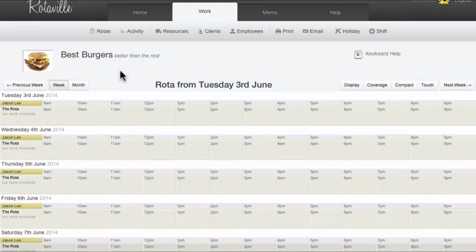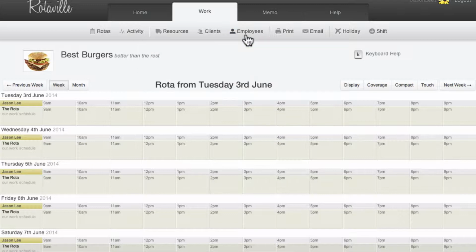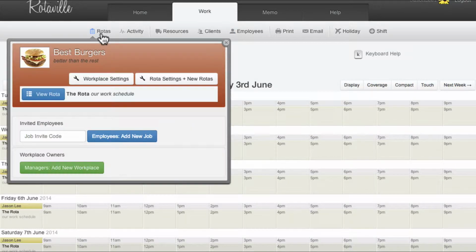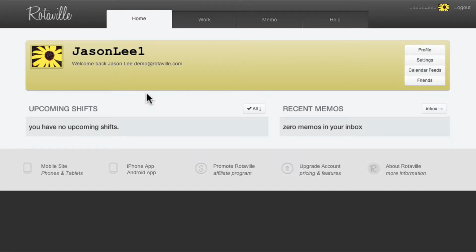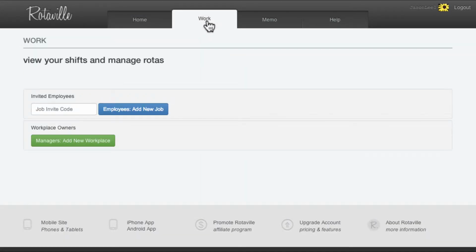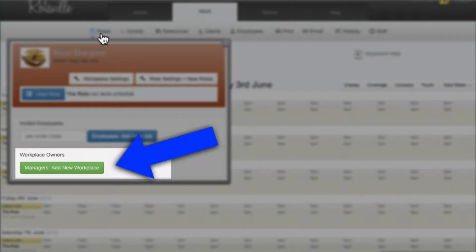Each company or organization needs to have its own Rotaville workplace. A Rotaville workplace contains a list of employees and one or more rotas where these employees can be assigned to shifts. To create a workplace, click the Add Workplace button on the Work tab. Or, if you already have access to a workplace, you'll find the Add Workplace button at the bottom of the Rotas tab pop-up menu.